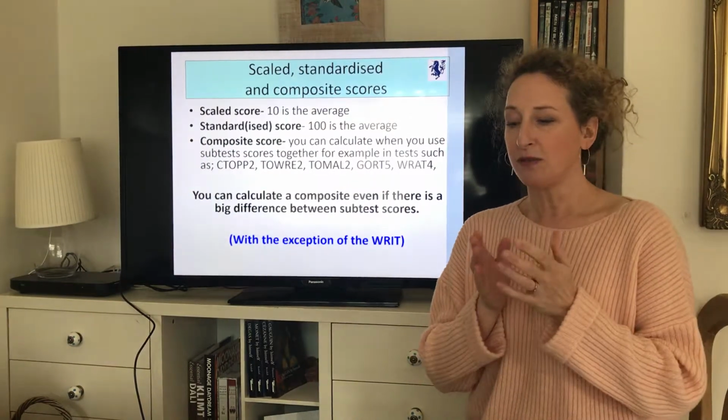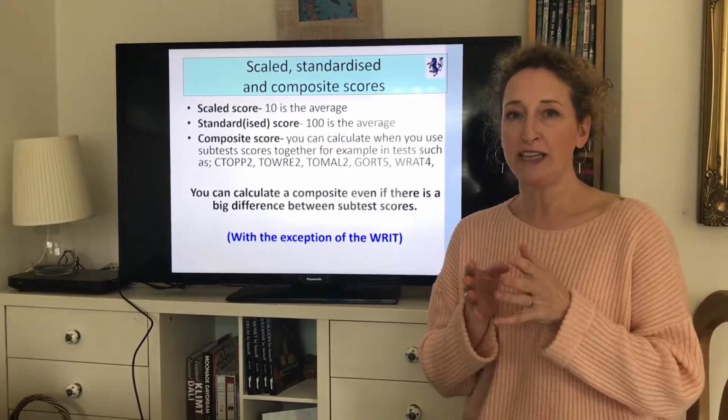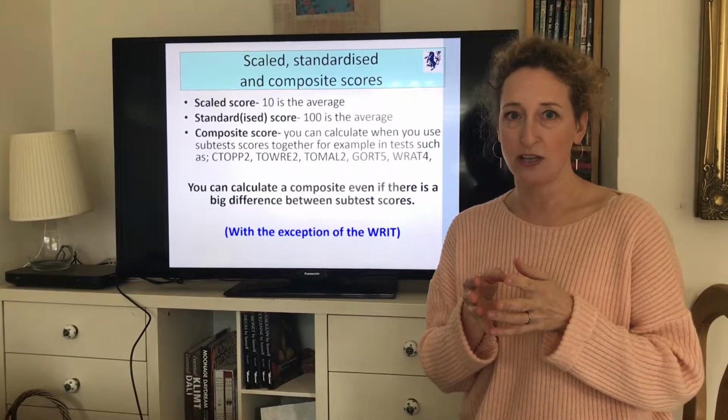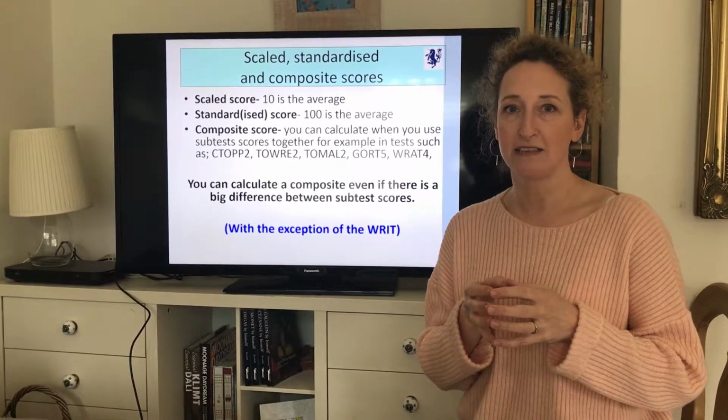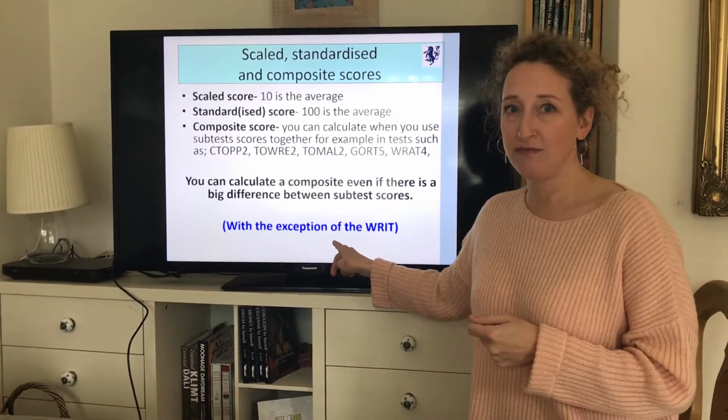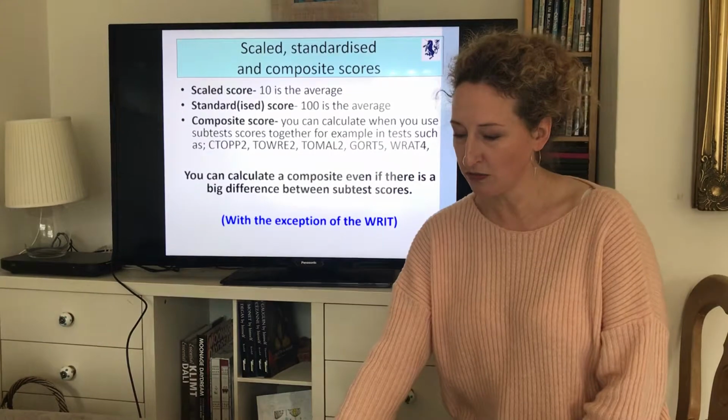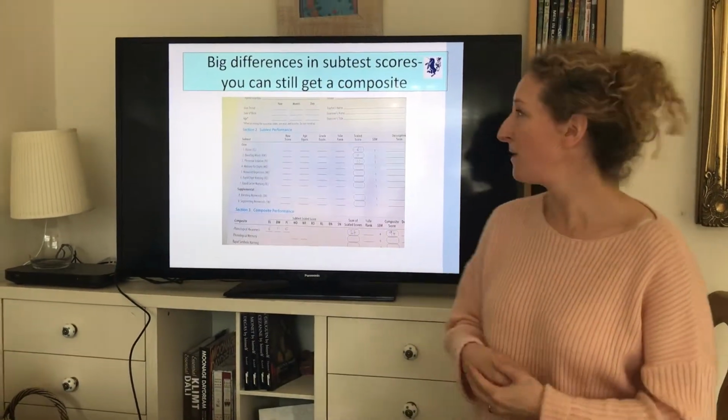Now, sometimes you get big differences between your subtest scores. You can still get a composite. The RIT is an exception. We'll come to that later. I just want to show an example.